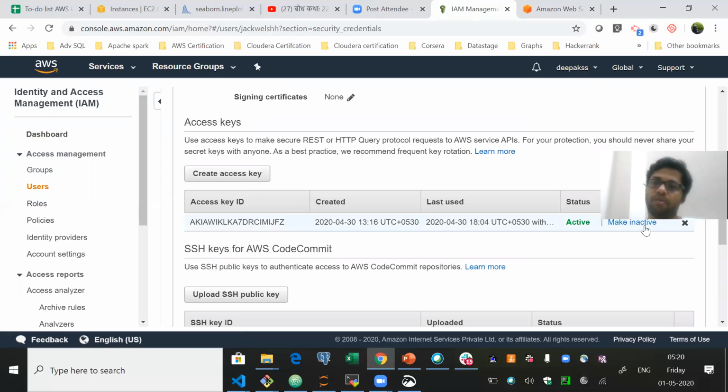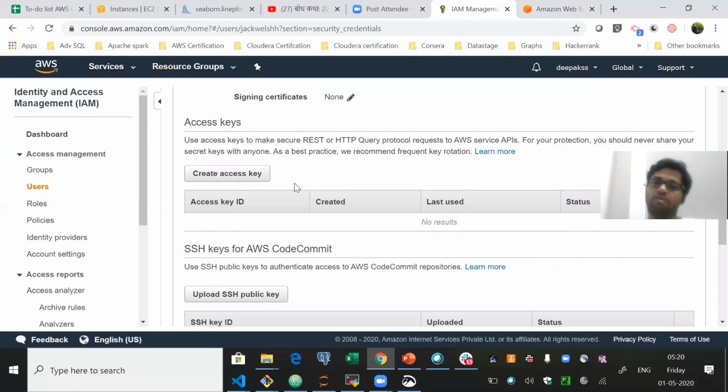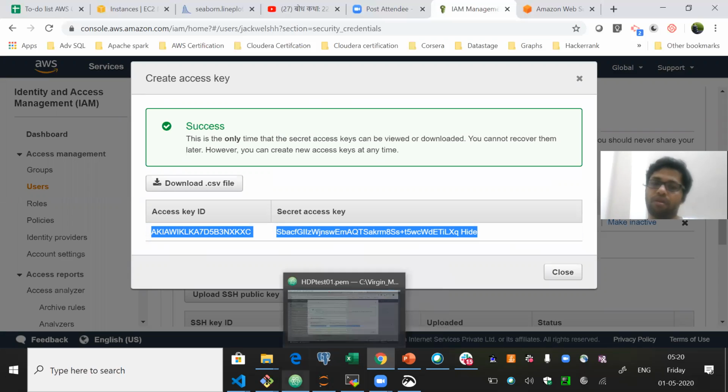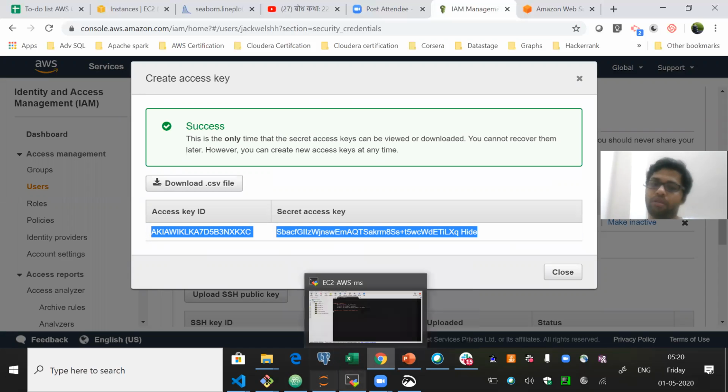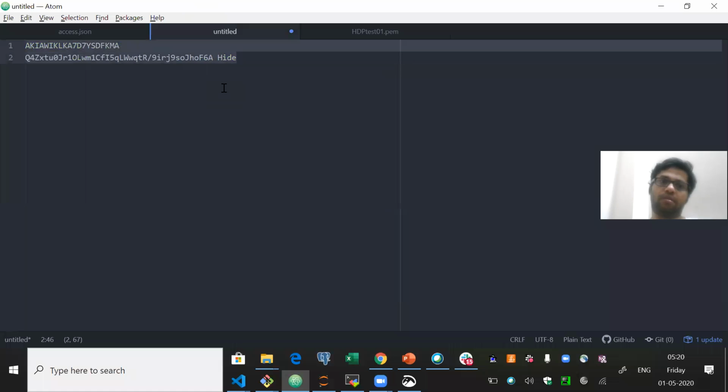generate some keys. So I deleted the old ones because I don't remember the private or public key. So I have created a key pair. If you see, just a public key and a private key is generated now. Let us use this.